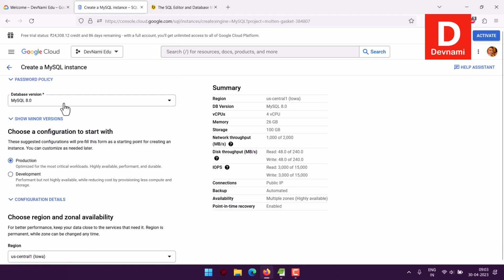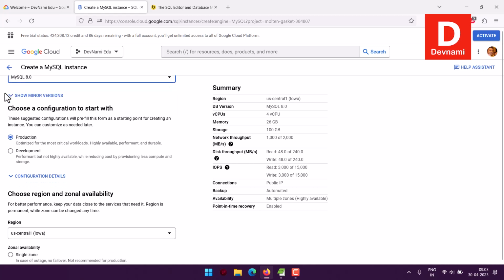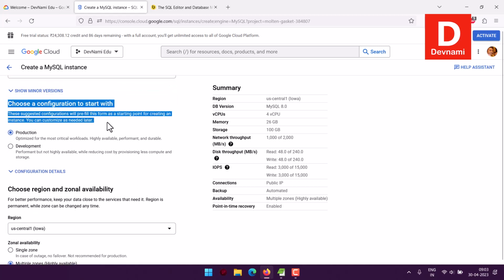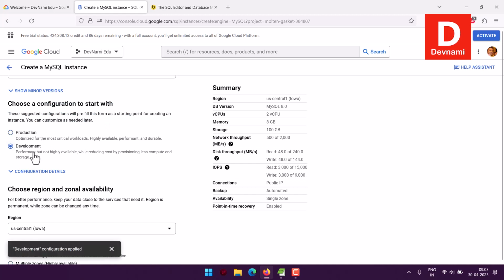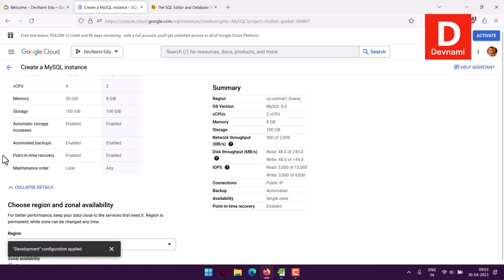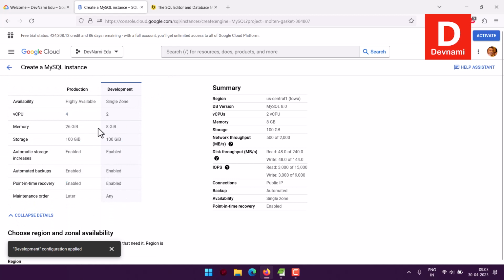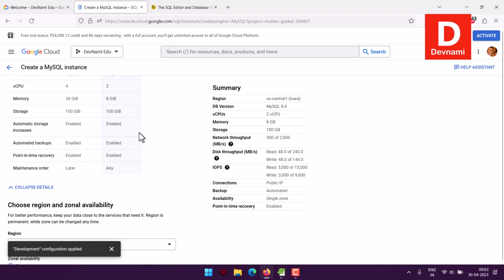In case of database, you can see database version MySQL 8 is being considered. Now you can choose the configuration to start with. You can choose between production and development. I will choose development. You can choose the configuration for development. 2 CPU, 8 GB would go by default.